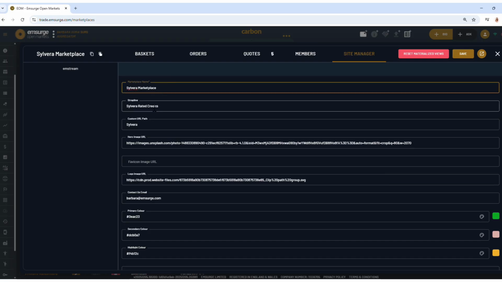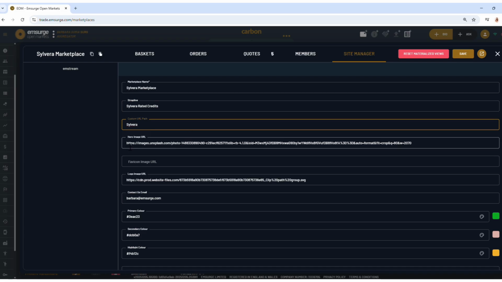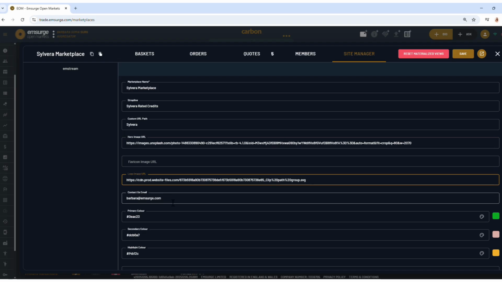You can set up a short tagline summarizing what the marketplace represents. This appears on the header of the client-facing site. Setting up a branded URL path allows for the marketplace to have a clean, friendly URL instead of a system-generated one. As a host, you can also configure a hero image, favicon, logo image, where you can reference your client's organization's branding. The Contact Us email is the support or operational contact for marketplace clients.